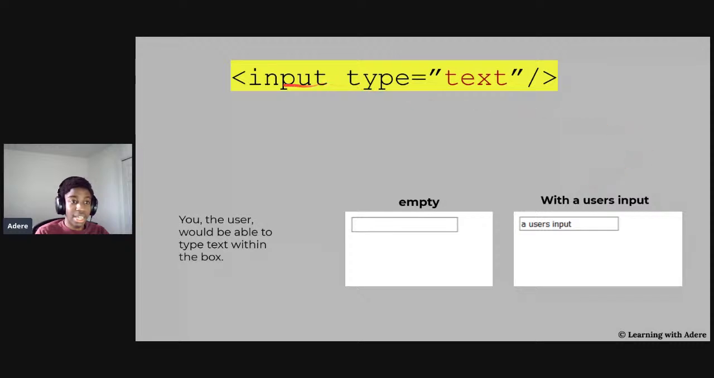So here's what it looks like. We have the input tag like this. We have the type attribute. We have our equal signs, quotations, and here we pass a value. In this case, the value we're passing is kind of like a predefined value. So we just need to call one of the already existing values in order for it to work. Text is one of them, and all it does is create a text box like this over here. So we can actually press on this box and we'll be able to type on it. Here's just when I typed in it. And so the user would be able to type within the text box with just this code.